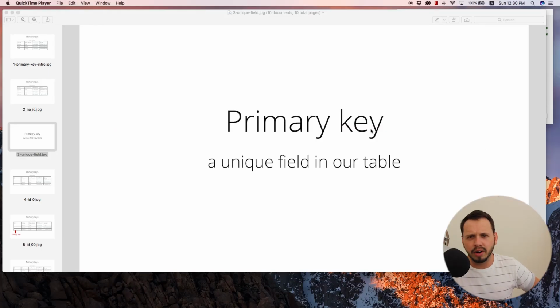So now let's talk about primary keys. And I'm going to start this video off by just defining what a primary key is. So a primary key is a unique field within our table, right? This means that it's not going to repeat and there is not going to be another field like that within our table. So yeah, it's very, very important that we have one of these because it allows us to be really specific when working with elements in a table.